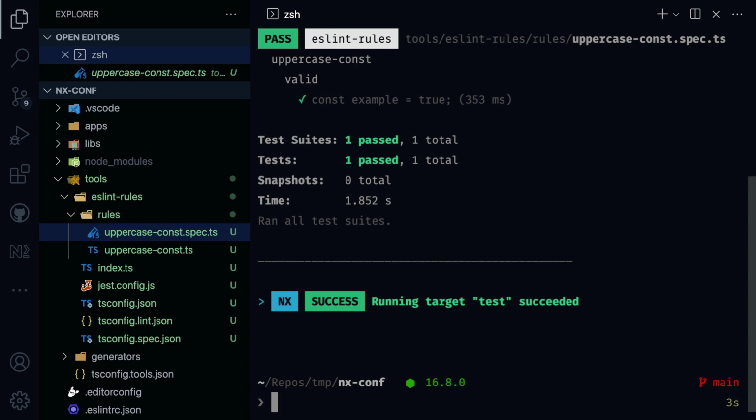With a single command, NX has generated a valid scaffolding for effectively an ESLint plugin for us. The ESLint rule implementation is also valid, and we have the test runner set up, ready to go with a valid executable spec file. So we only need to focus now on implementing the rule as it fits our needs.